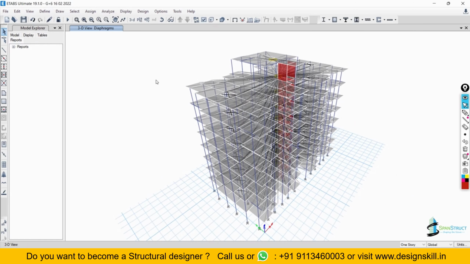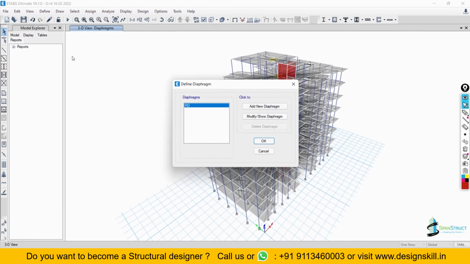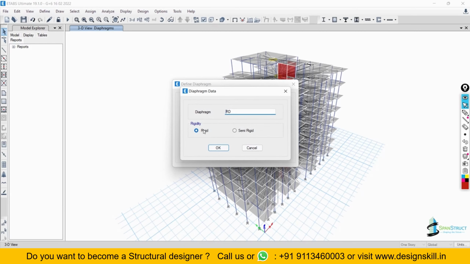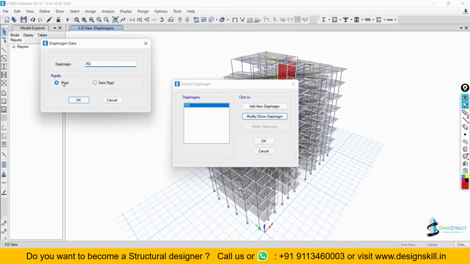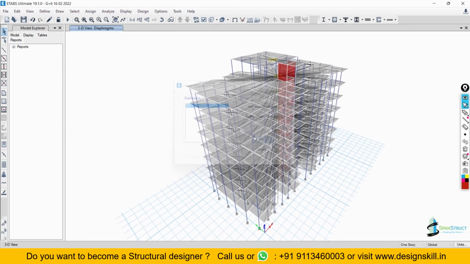Now again I will repeat this step. First of all, for applying the rigid diaphragm you have to define the diaphragm. For definition you have to go to the Define option. Here you will find a Diaphragm option. You will modify this, and whatever diaphragm you want to keep, you will give it here. Suppose you want a rigid diaphragm, then you will name it rigid and click OK. So the diaphragm is defined, but that diaphragm has to be assigned.